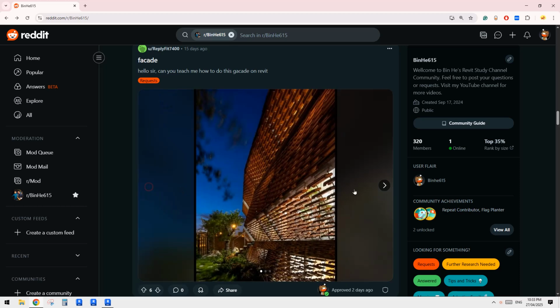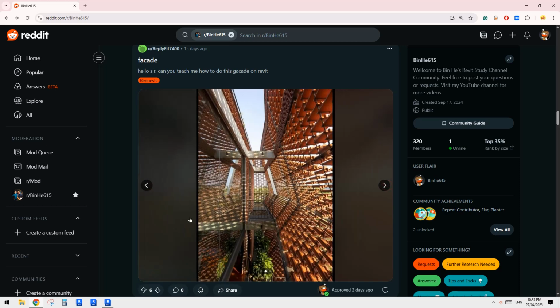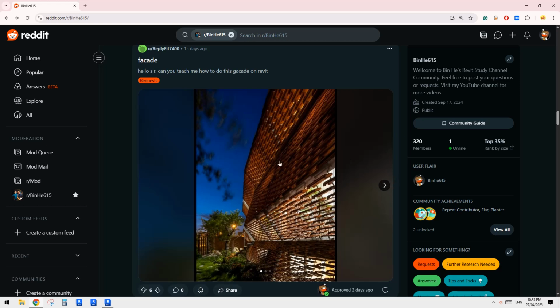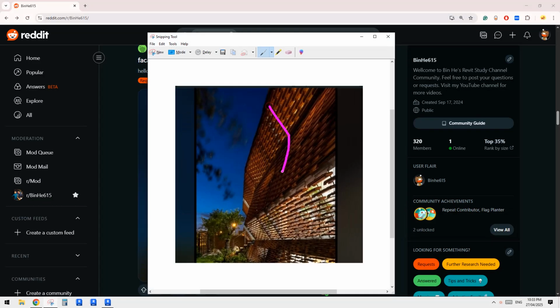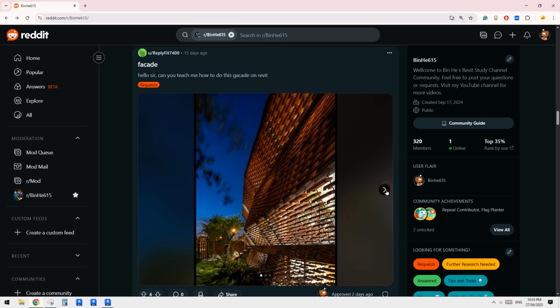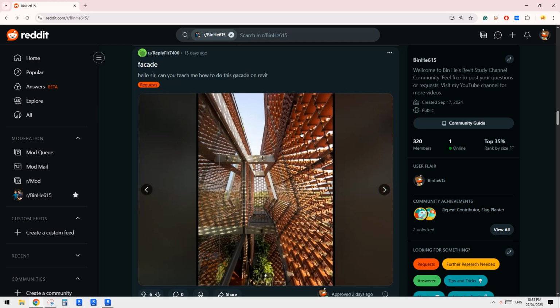Hey guys, today we're going to try this one. The shape of this, let's call this a facade. It's quite simple, right? Basically just something like this, and then okay, so this is a shape. The harder part for this one is to find the pattern.